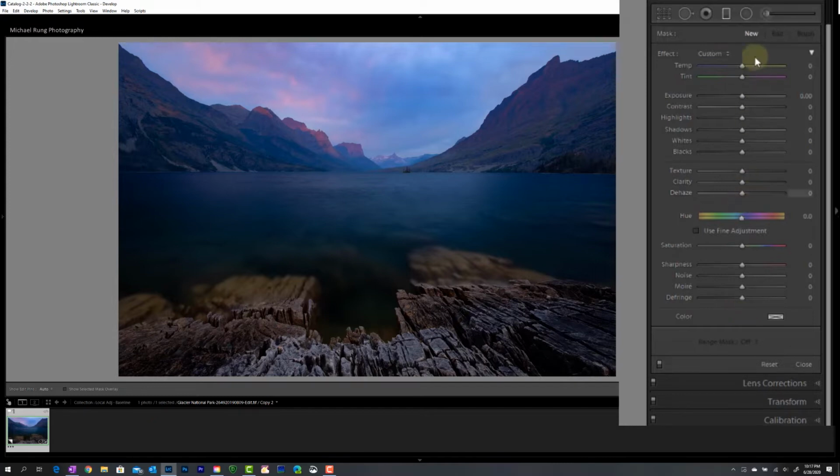Okay, so if you recall, we've already got the graduated filter adjustment selected up here. So this is what we're going to be creating first.